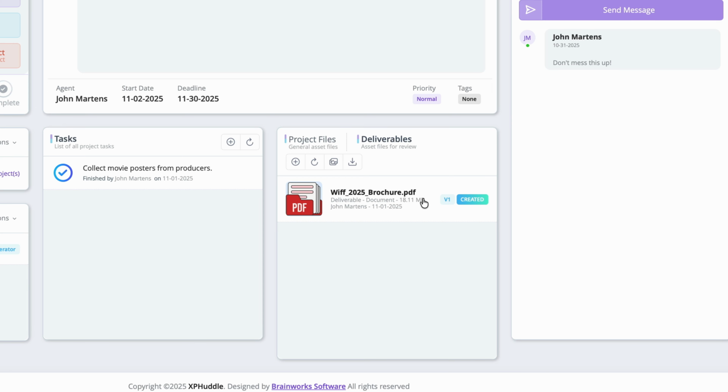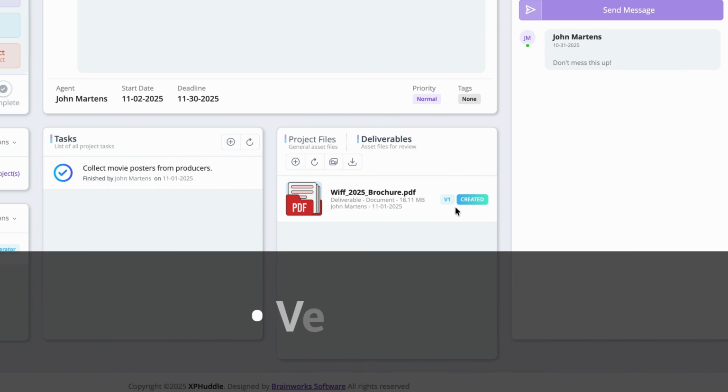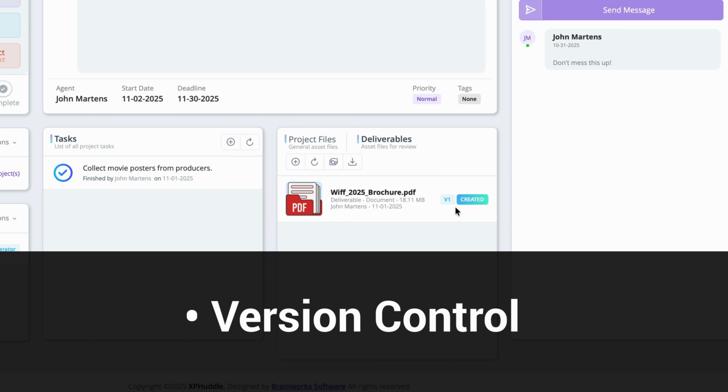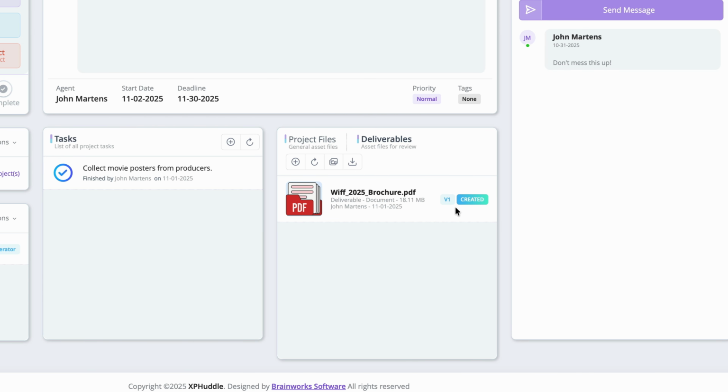Also, if you look closely, you can see this V1 for this deliverable PDF. That means version 1. This is part of the version control feature, and you'll see more of that later on. Okay, so let's send this out to the client.